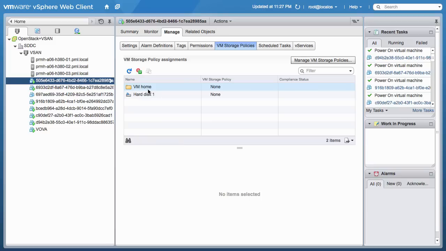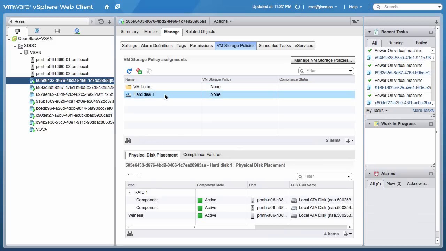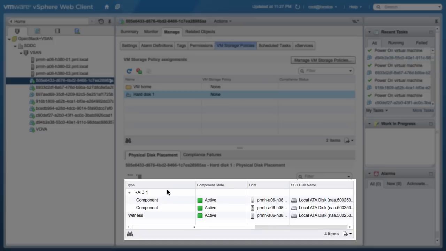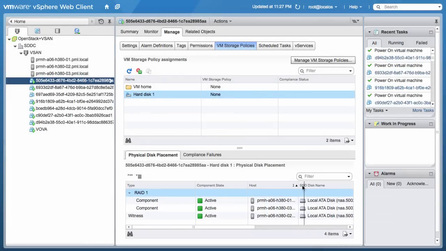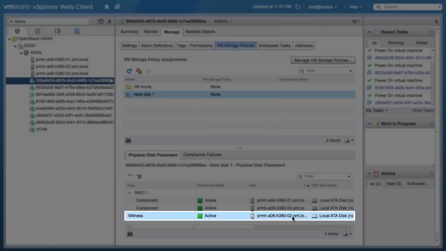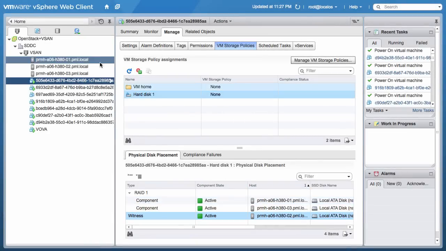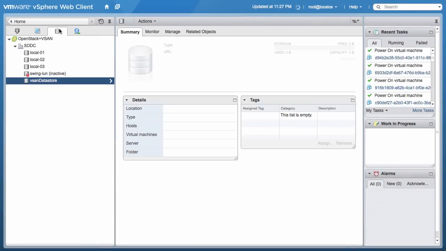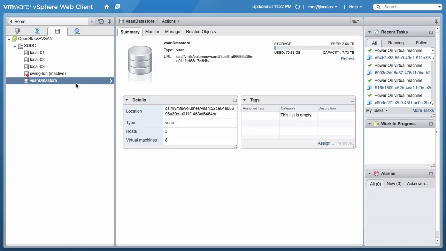Once instance provisioning is complete, navigate back to the vSphere web client, select the virtual machine instance, and go to the Manage tab. Select Hard Disk 1 under VM Storage Policies, and verify that the mirror copy, which is named RAID 1 of the disk, exists on another node in the cluster, along with a witness to be used in the event of an object failure. This availability capability of the vSphere Storage Policy Based Management Framework is built into Virtual SAN and can be leveraged by any OpenStack virtual machine instance deployed onto a vSAN data store.